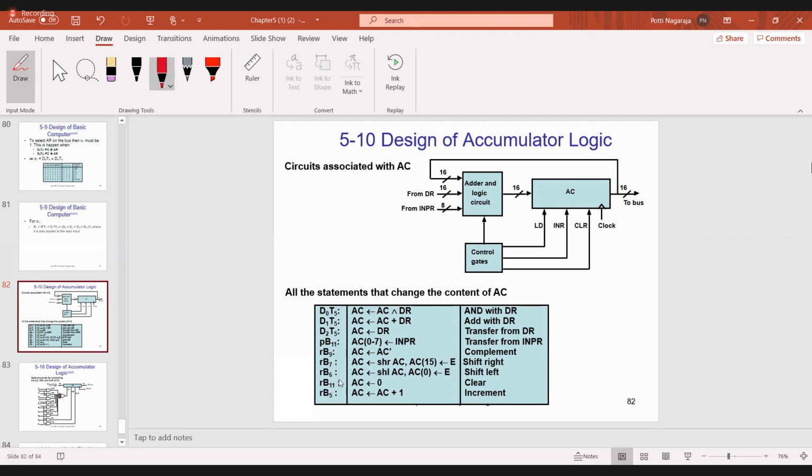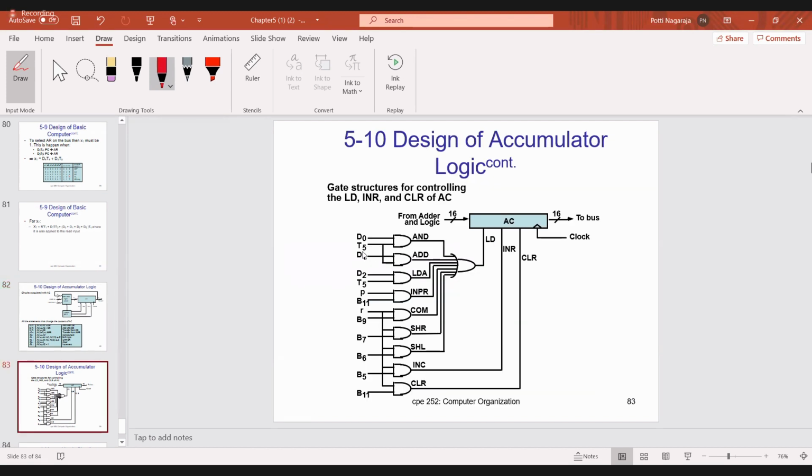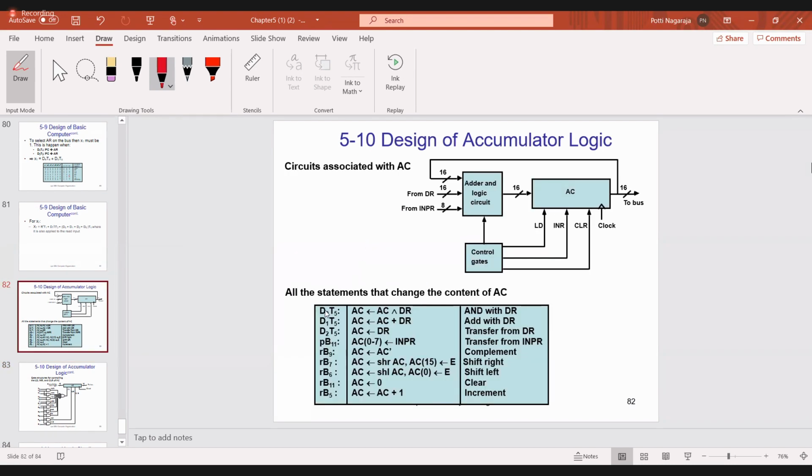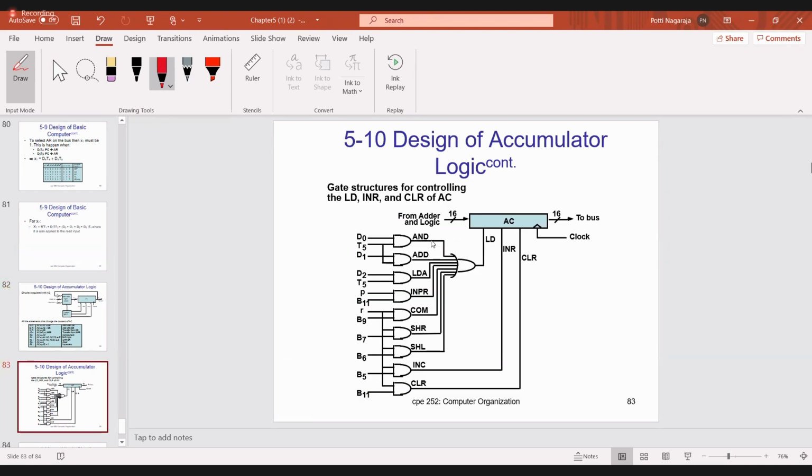Whereas RB11, I have to clear the accumulator to 0. RB5 increments AC by 1. And the remaining 7 operations are load. So all those load operations I am doing here. D0, T5, this is the first operation. Then the next one D1, T5, D2, T5.